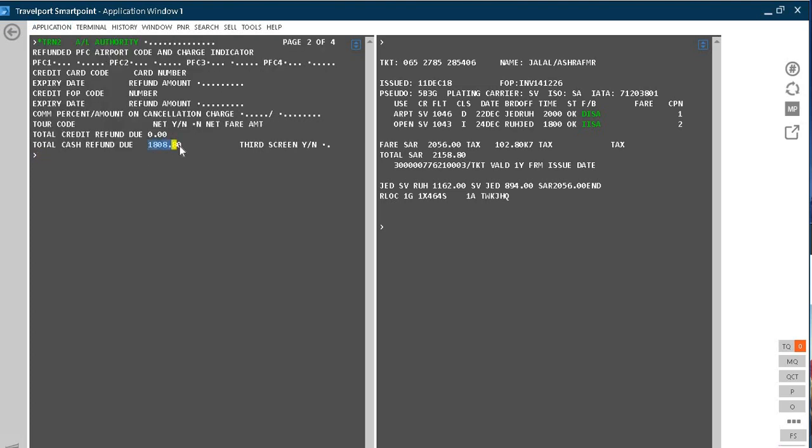So this is the amount I am getting back. This is the amount which I am getting as refund. Here you can verify this is the total amount, and minus 350, that is the penalty. So you will get this amount. Then after that, use tab and you will come here, and here third screen Y or N. So update N and enter.